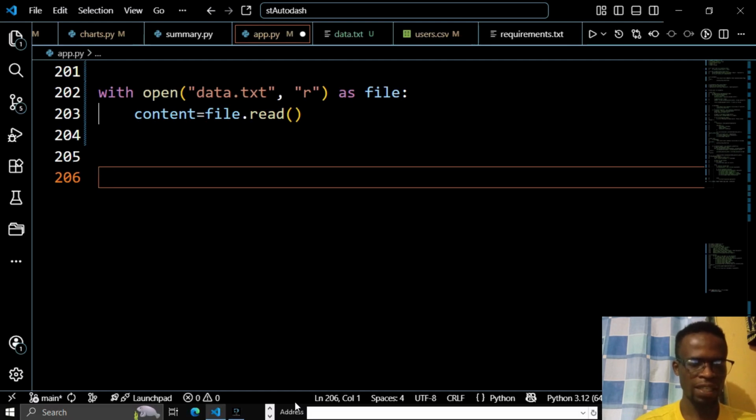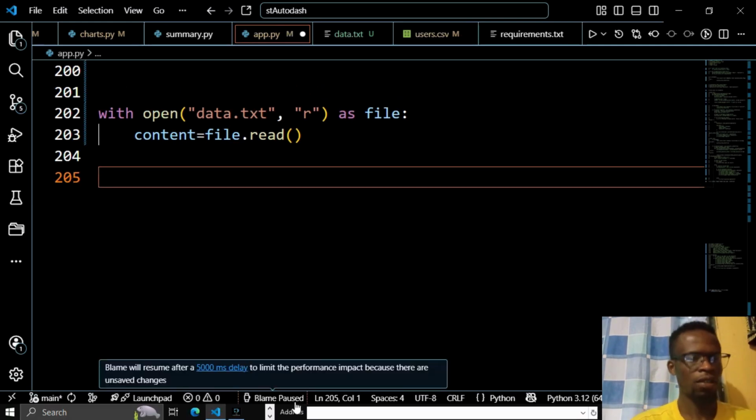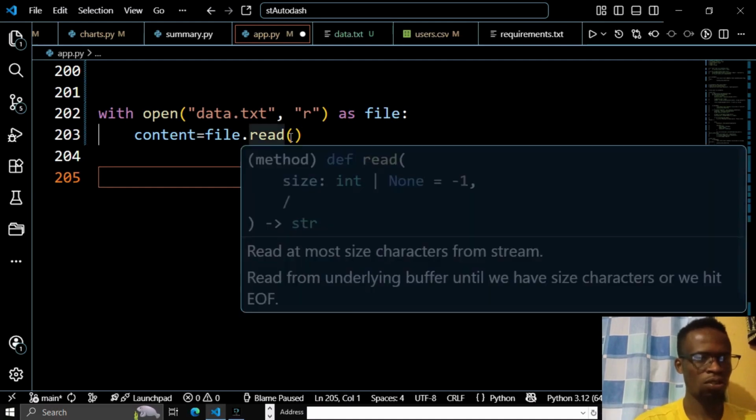If there is no data, then you tell the user that there is nothing in the file specified, please add content. So let's do that quickly. All right, so now we read and then store this.